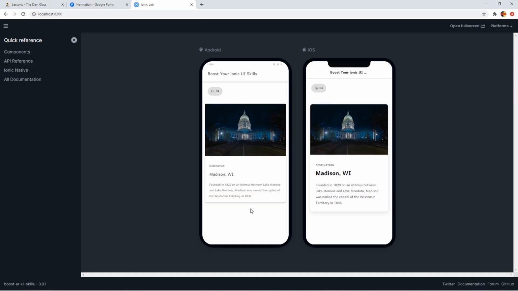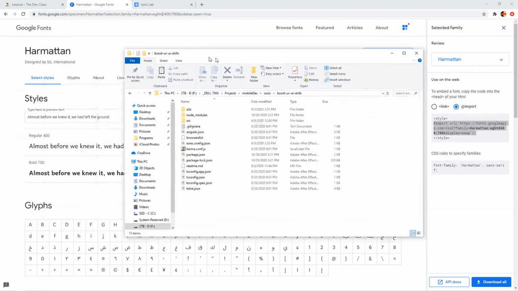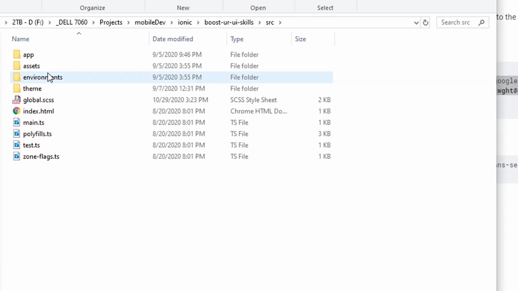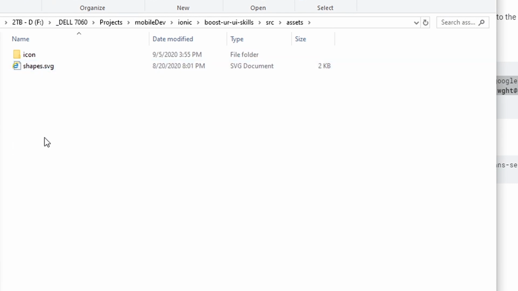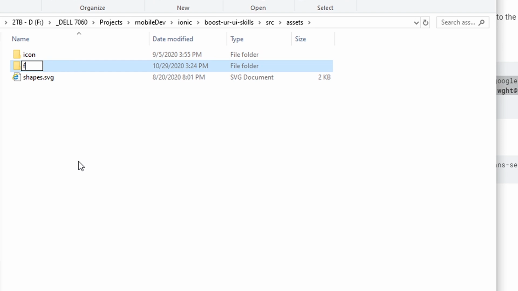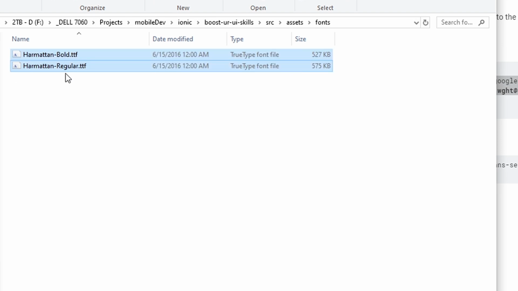If we want to use this font not through the internet, but locally, we will download it from here, download family. Then we will extract the file. We will place it in src assets. We will create a new folder and name it fonts. We'll paste it here. We have the two types.